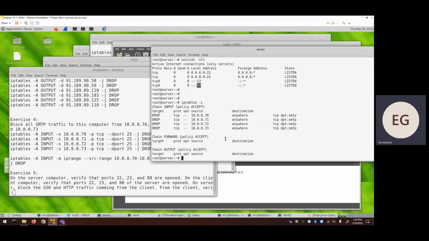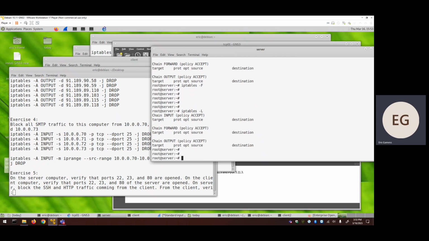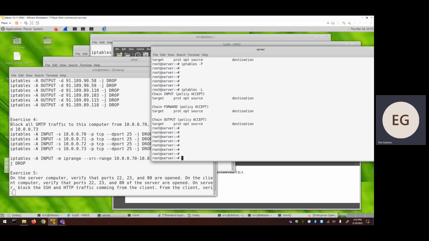So we have rules in the input chain, so we need to flush them. Okay, let's see. We don't have any rules. We start with an open firewall. So what should I type? iptables.